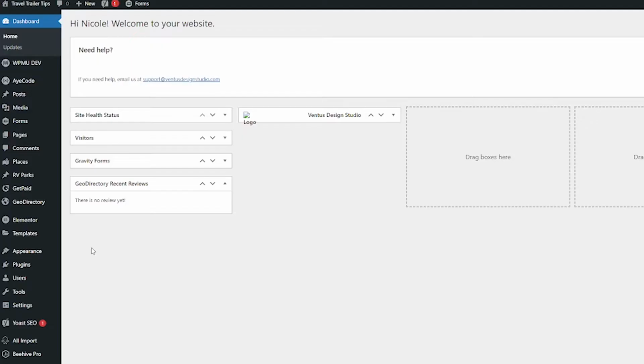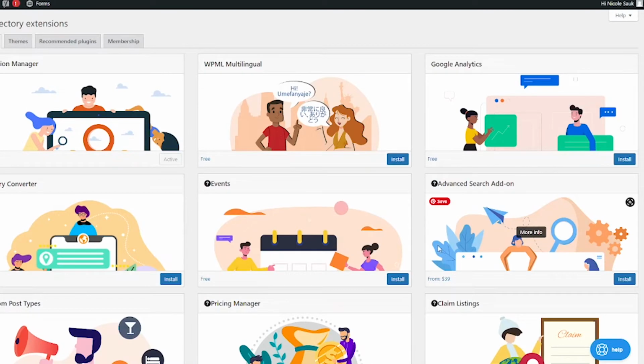Let's get started. Okay, so here we are on the WordPress dashboard, and first thing we're gonna do is turn on the add-on for the advanced search feature. So go ahead and mouse over Geodirectory and then go to extensions. And then next to the advanced search add-on, click install. And once that's done, click activate.